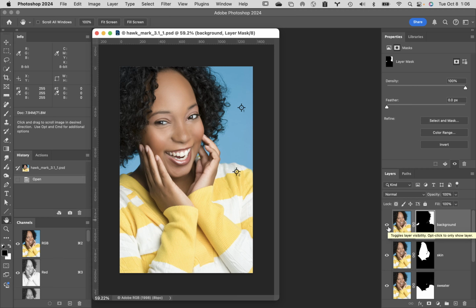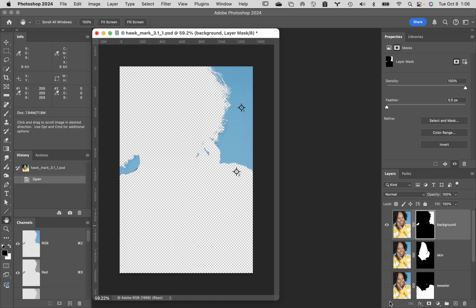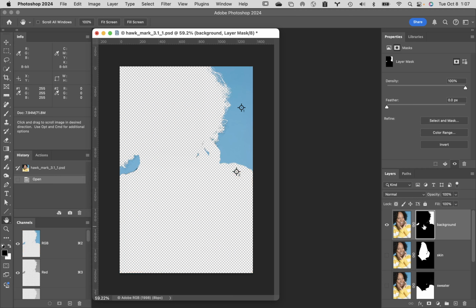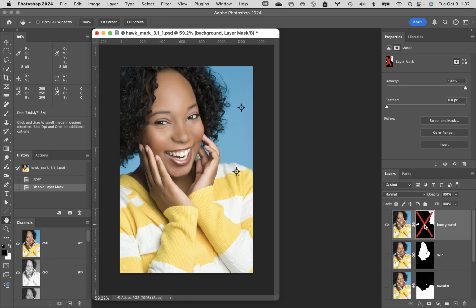If you want to just see a single layer, you simply hold down your Option key and click, and it'll turn all the other eyeballs off. So you can see in this case, all the other eyeballs are off. If you hold down your Option key and click on the eyeball again, it turns everybody else back on. That part's great. If you want to hide the mask, you hover over the mask, hold down your Shift key and click, and it'll put a big red X on it. It'll also turn the eyeball back on again.